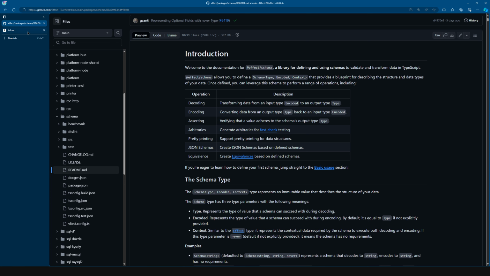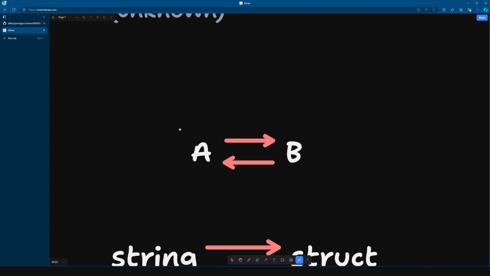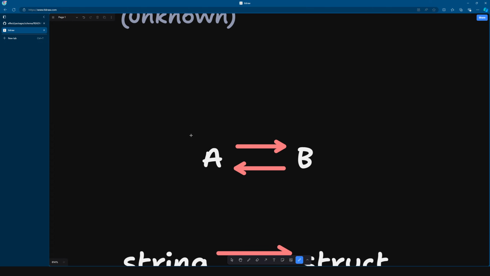So now let's see what this decoding and encoding means exactly. Well, I told you, decoding is taking an input type, so in this example A, into an output type which is B. And you also have encoding, which is the other way around. So you take the output type B into the input type A.